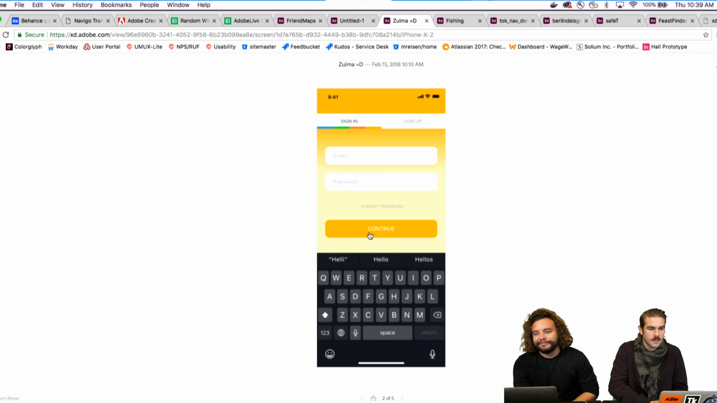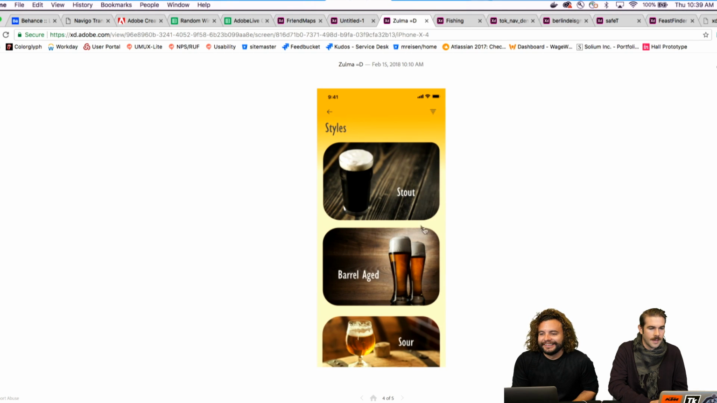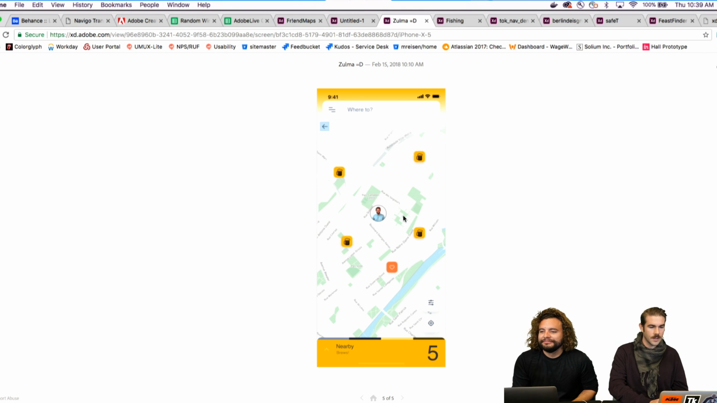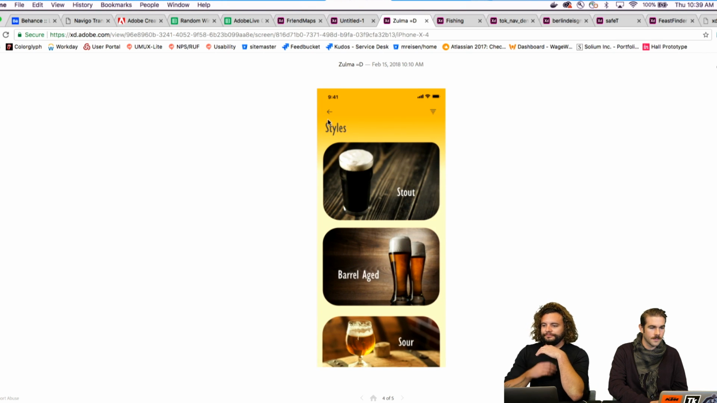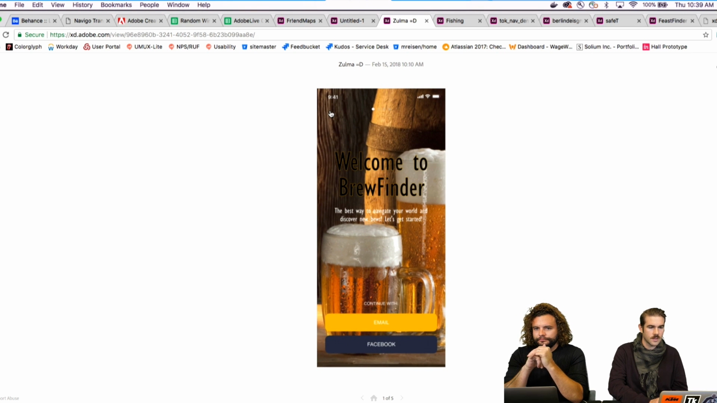We've got the brew finder, which I think you make an appearance in. Oh my god. We've got a find a map. This is stout. Great. We've got some stouts. Very cool. Nice. This is great. And we're using the swipe up or swipe down as the transition here.